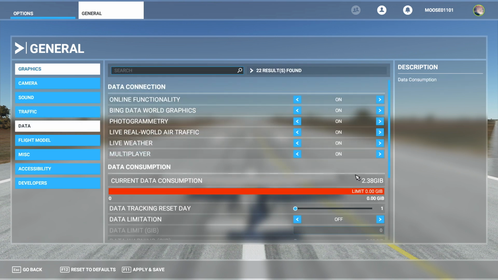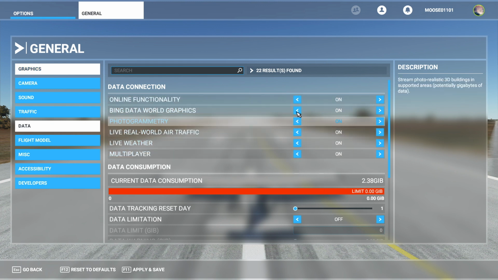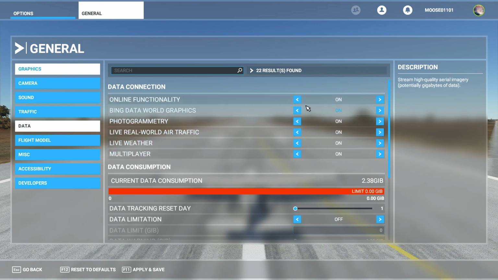Then you have data right here. This might be important for some people. It'll show you the current data consumption. So this is how much data the flight simulator has used. And based off of my findings, this looks like it is since you have started the simulator. And then you can also change various settings right here. So if you want it to be online or if you want to turn off photogrammetry and all of that, you can switch these off here in order to save more data.